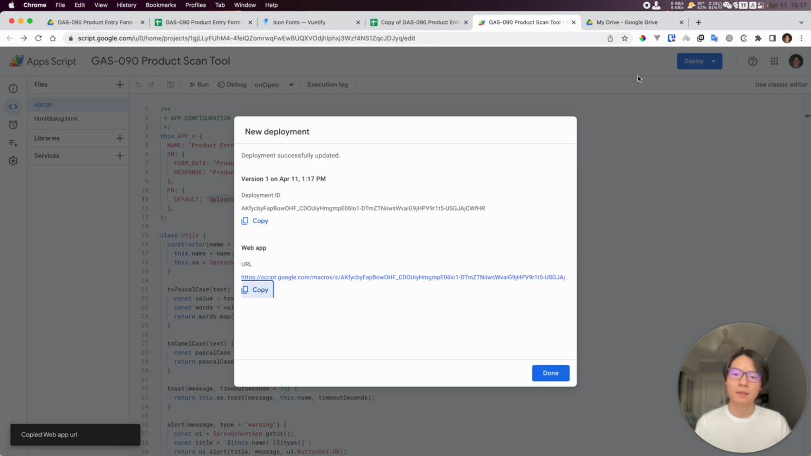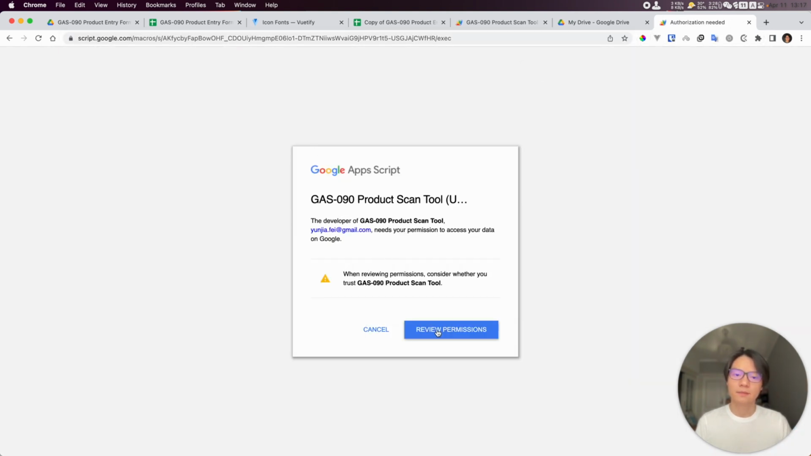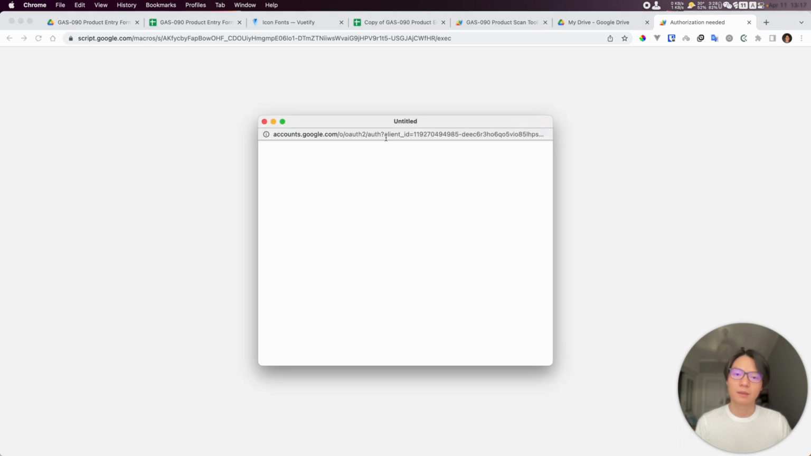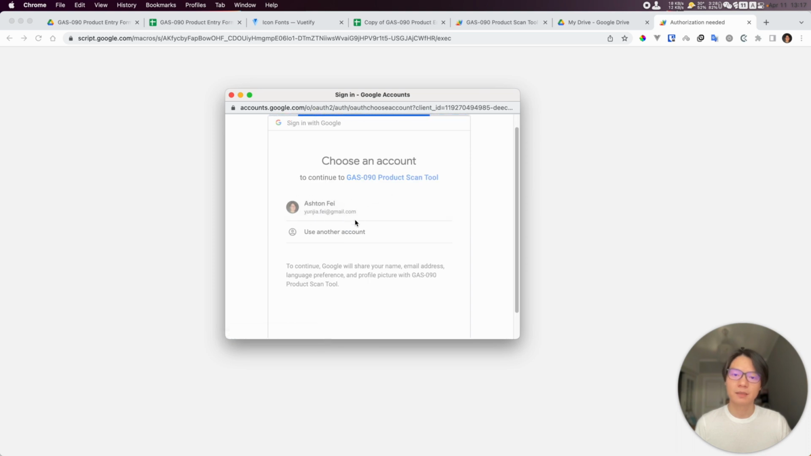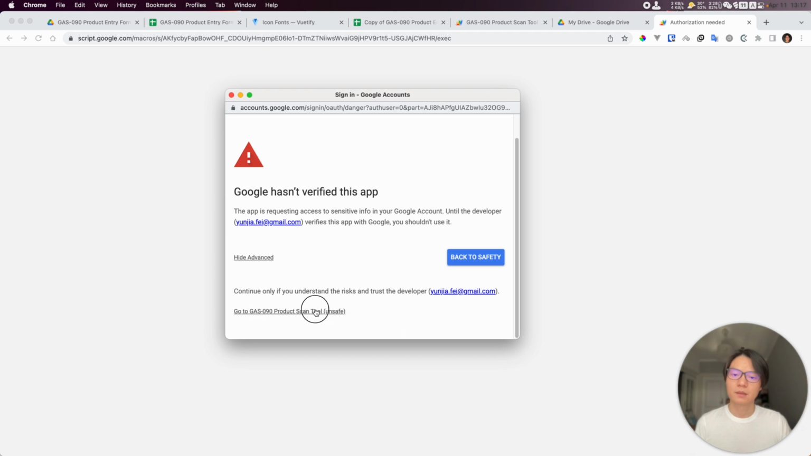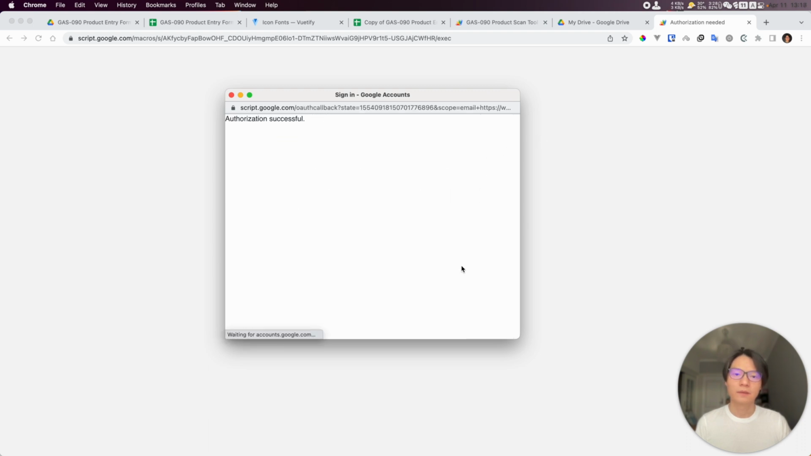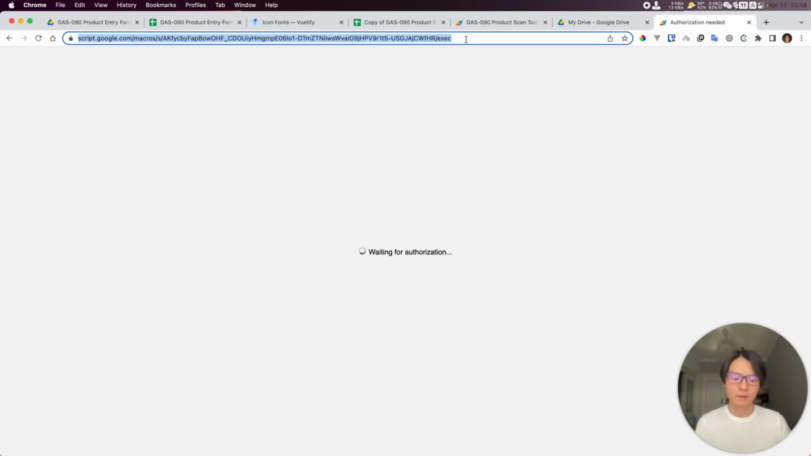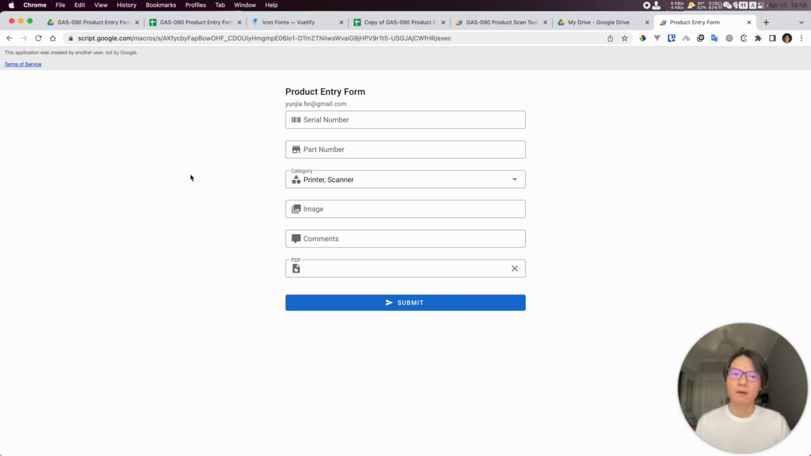Okay, so now you have a link, a web app link. If I go to this link, as you can see here, I need to review the permission because the script is going to be executed by this user who is logged in. Okay, and complete the authorization process. Allow. Okay, so it's done. And if I reload the page, we have this product entry form here, and you should be able to use it directly.